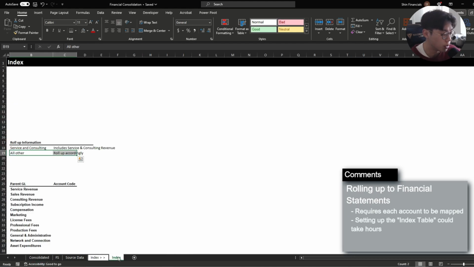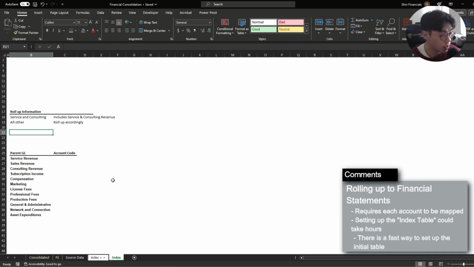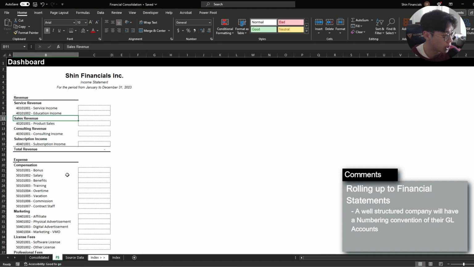Now, you might be worried because some companies have hundreds of accounts, and mapping each account to a specific section will take hours of time. However, there is a way to tackle this. If the company is very well structured, you'll notice that each account has an indication of where it rolls up into. So if we take a look at the financial statement tab here, we can first identify that all the revenue sub accounts start with the 4, and all the expense sub accounts start with the 5.